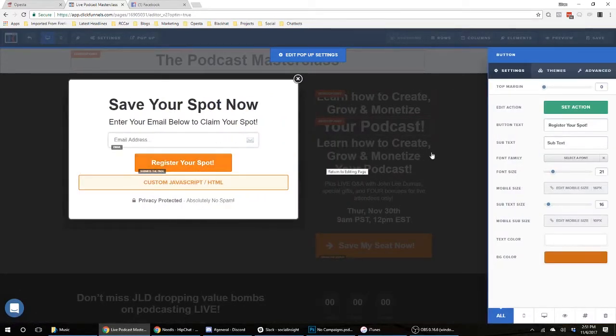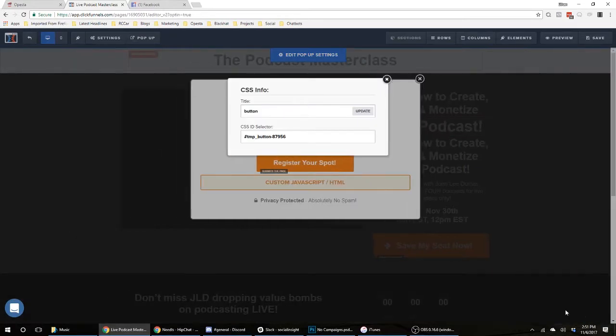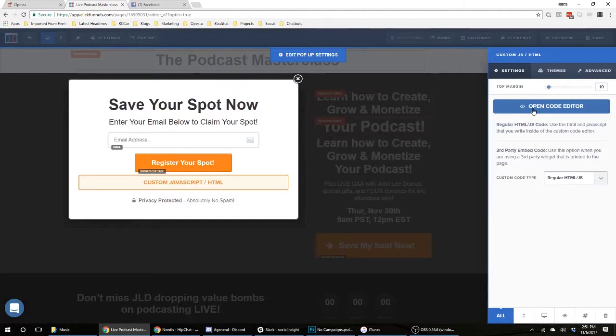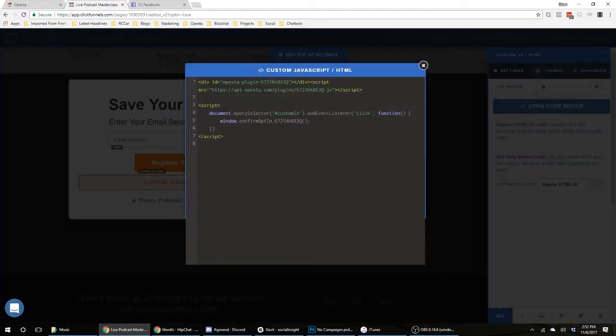So I'm going to go ahead and find whatever button you want to submit it, and click on it. When you're clicked on it, at the bottom right you have a little hashtag that says Get CSS Info. Go ahead and click that, and then you're going to copy the CSS ID selector. So go ahead and copy this CSS ID selector. Once that's done, we can go back into our custom JavaScript / HTML element, go into Open Code Editor, and then we're going to paste it where custom ID is and just replace that.